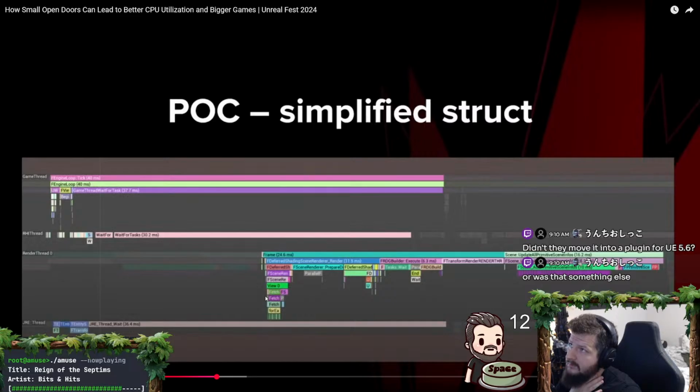Didn't they move it into a plugin for UE6, or was that something else? What plugin are you referring to?